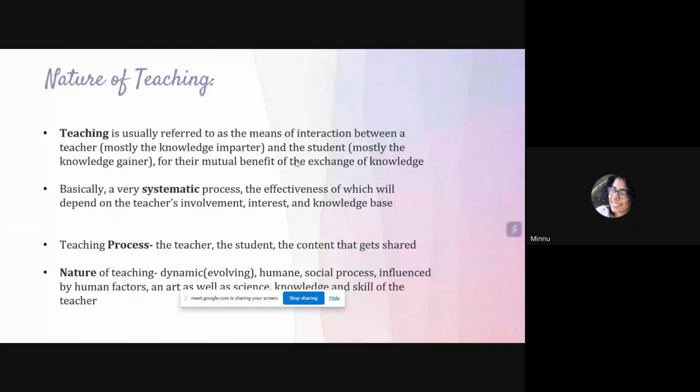That is, something in which changes always take place. And for the teaching process to be effective, these changes should be positive. The positive changes in the context of teaching are the effectiveness that comes out of the teaching and the knowledge that the learner gets through the teaching. So the nature of teaching: it is a dynamic process. It's a humane process, and it is social.